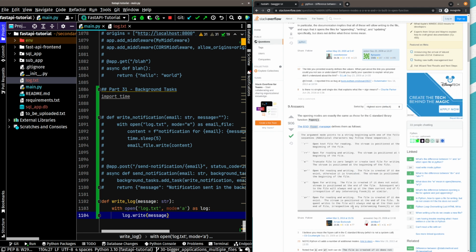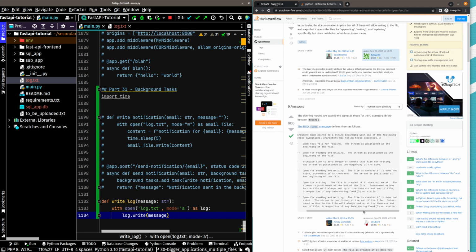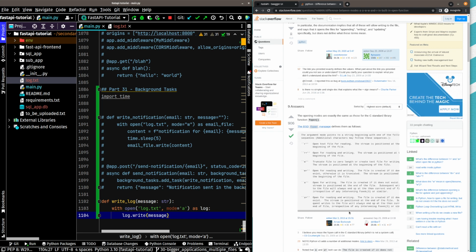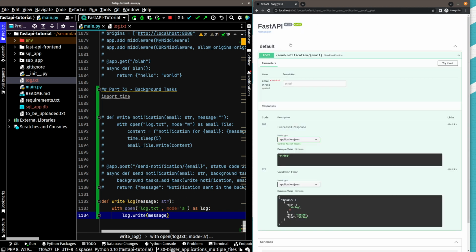Open for writing. File is created if it does not exist. The stream is positioned at the end of the file. Oh, interesting. So W will just overwrite anything that's in the file, whereas A will write it to the end. That's very good to know, actually. Okay, next.